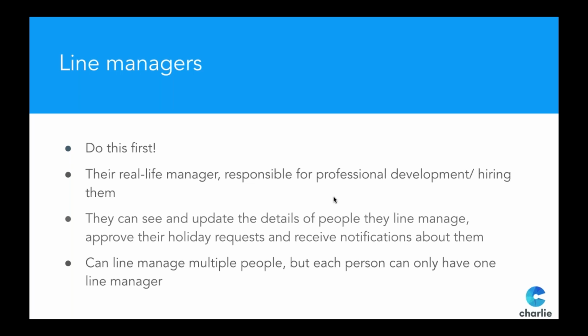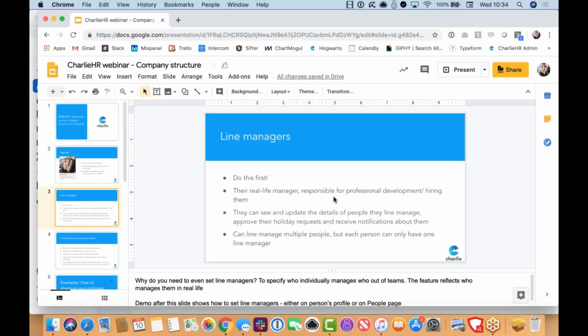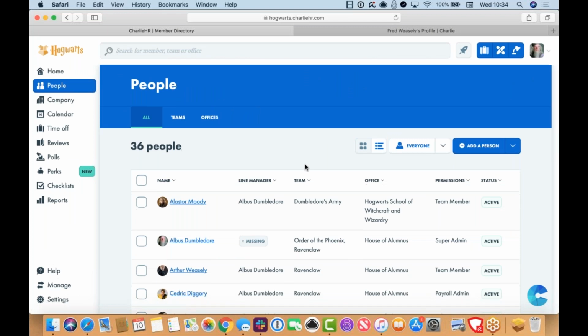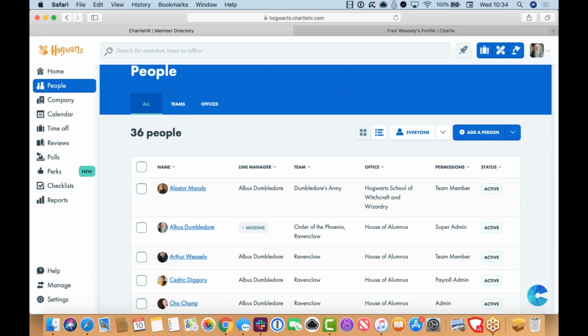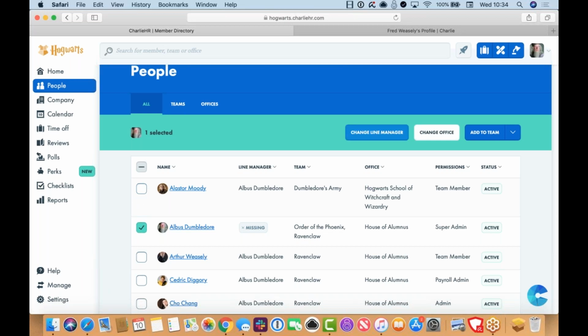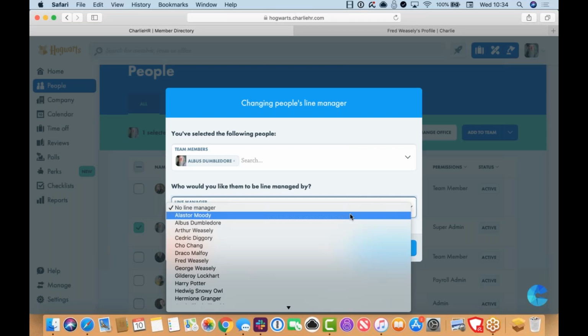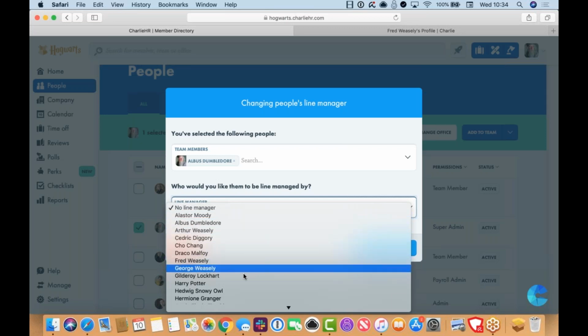So what we're going to do is have a little look at how you actually set this up. I'm just going to go into Charlie now. There's two places that you can do this. Firstly, on the people page, you're able to select individuals and set their line manager. You would just do this by selecting the individual, changing the line manager here, and selecting who will be line managing them.